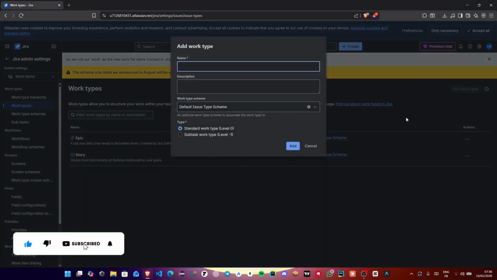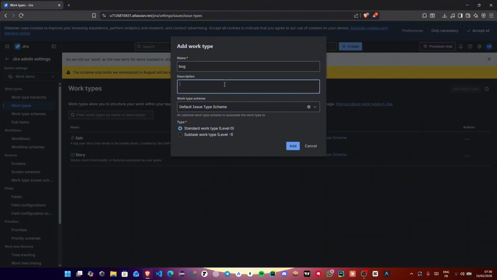In the name field, enter Bug. In the description field, add something like Used to track software defects, errors, and functional issues. After that, click Add to save the new work type.